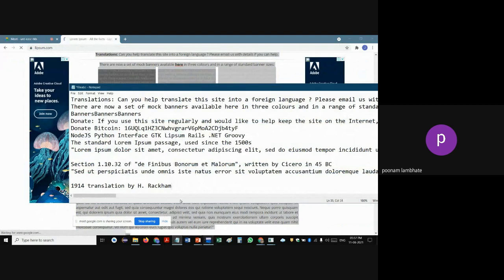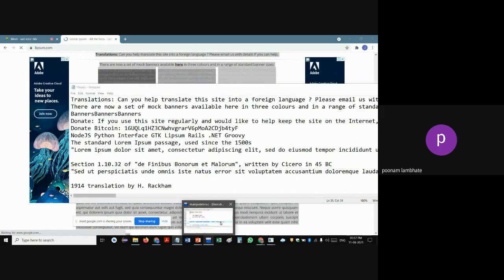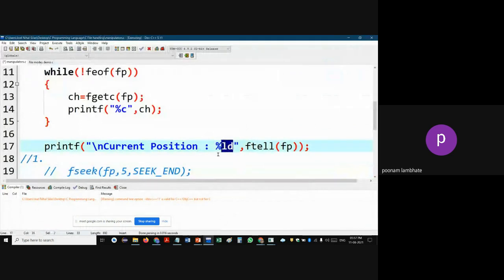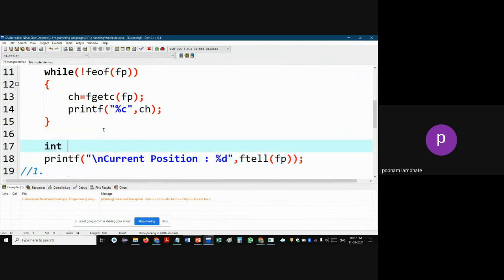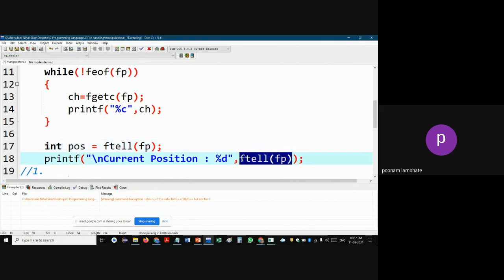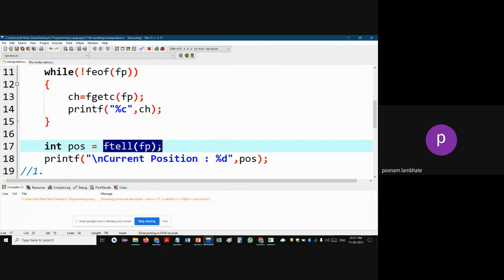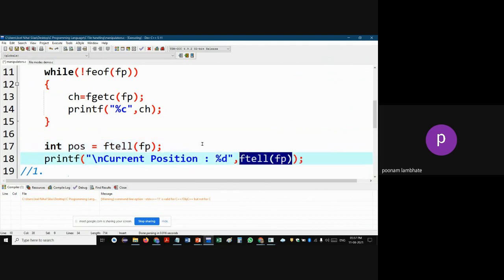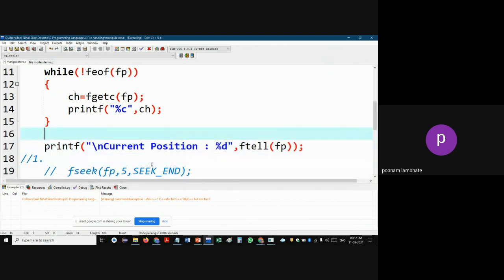Long integer means more capacity, a large integer value. That is why I'm writing %ld. Simply you can write %d also for small files. Whatever is returned by this is an integer value, so I'm using %d or %ld and printing it. You can also do it this way: int pos is equal to ftell for the file pointer fp, and then you can print out the value of the pos variable. Whatever is returned by ftell is stored in the pos variable. Or you can do it in one instruction.